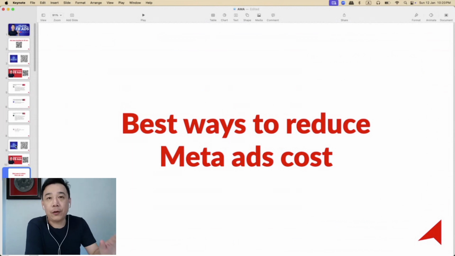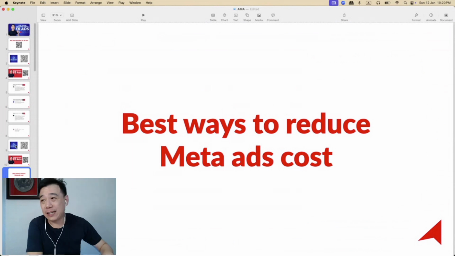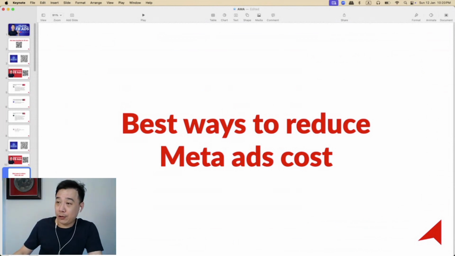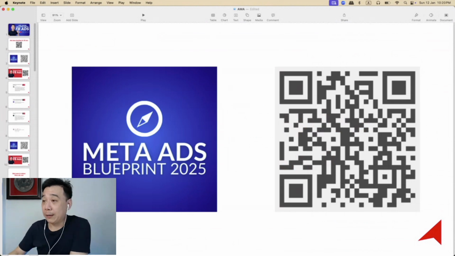And then after that, if you're in e-commerce, there are more in-depth tools such as conversion goal and value goal optimization. These are all the latest features that Meta just introduced in late 2024, and you can take advantage of them. But if you're not sure how to navigate that, I would recommend that you go for this Meta Ads Blueprint 2025, which I go through in greater detail.